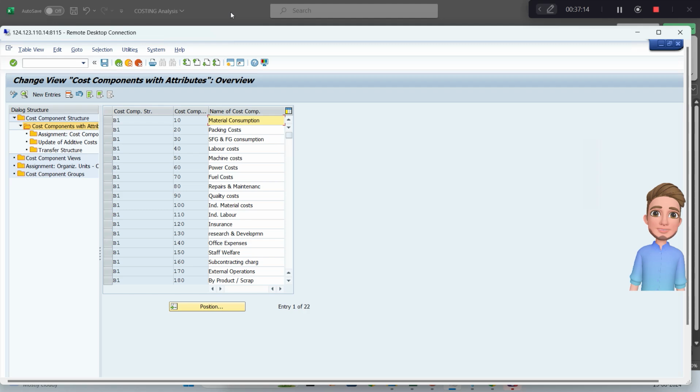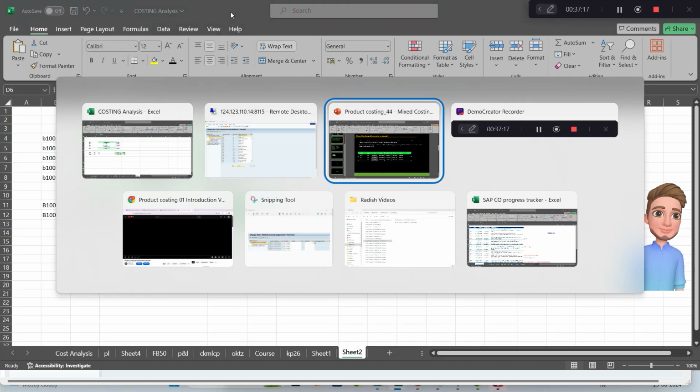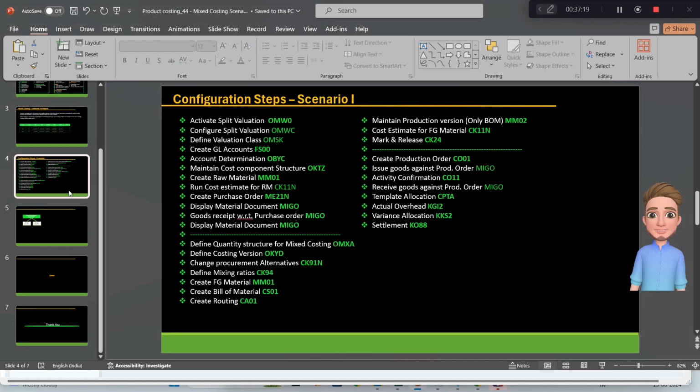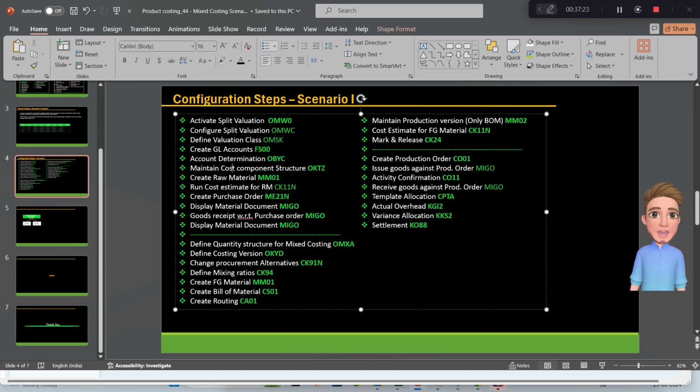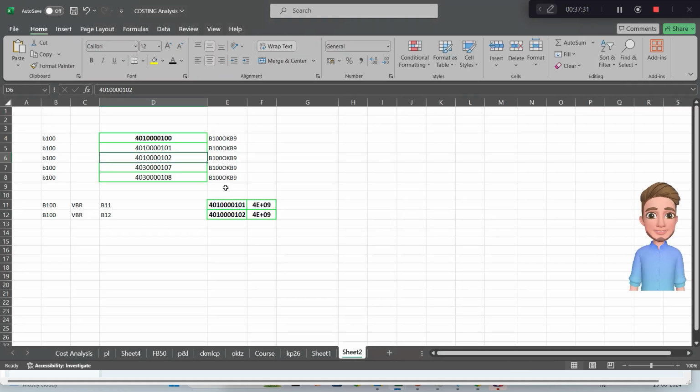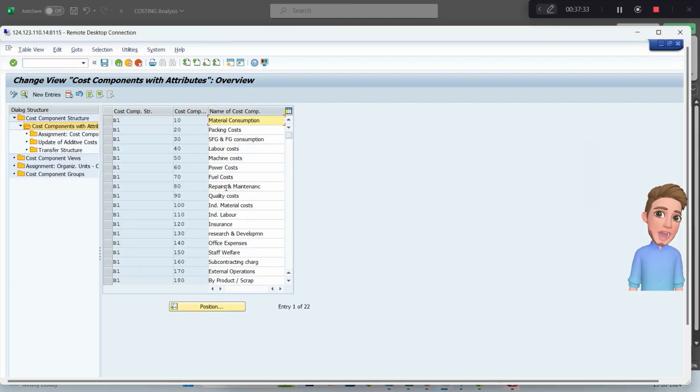Now let's go to the PPT and check till where we have completed. If you look here, till maintain cost component structure we are completed. Now we will create a raw material, and we will run the cost estimate also. Now this is very, very important. Look how this is getting created. If you do not pay attention, you may make mistakes. So let me show you.